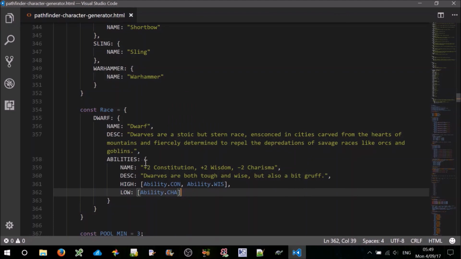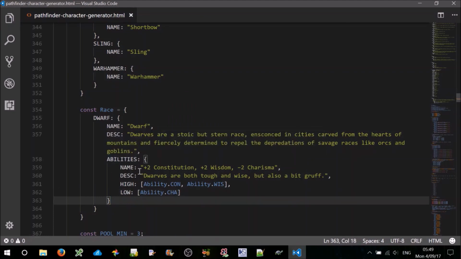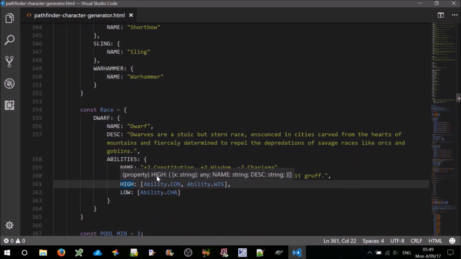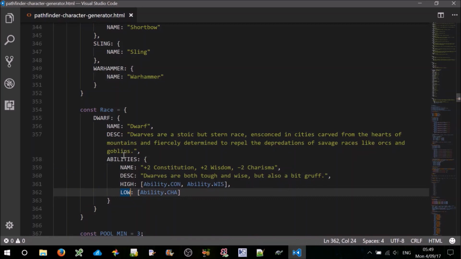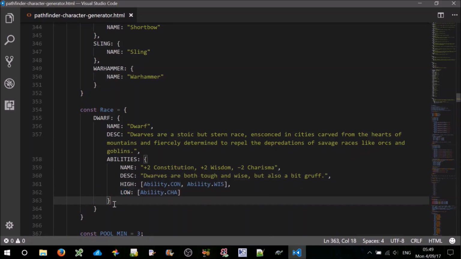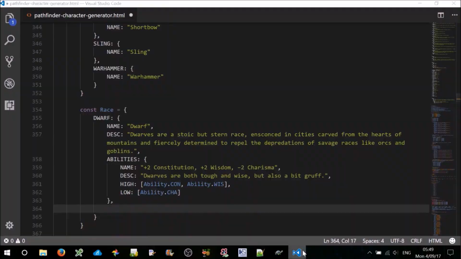I think that'll do for our abilities. So we just need the name, the description, so that's the stuff that will be displayed on screen, and then our mechanics. And we can handle that all later. But by setting it up like this, it allows us to handle it in an efficient way. Good. Now, what's next on our list?